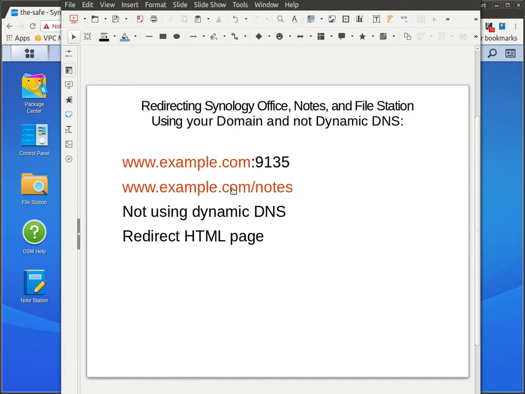So I'm going to go through how to use your domain name using a keyword, notes, to forward it to a port that you designate to access Notes. I'm going to change the port here to a different number, and I'll show you how to do that. Once again, I'll be using a redirect HTML page. I won't be using dynamic DNS, so when you access Notes, it redirects to the port number that you defined in Synology. So with that, let's go to our Synology and define a port.